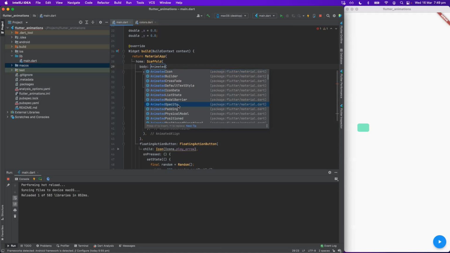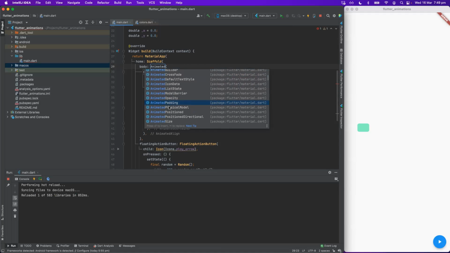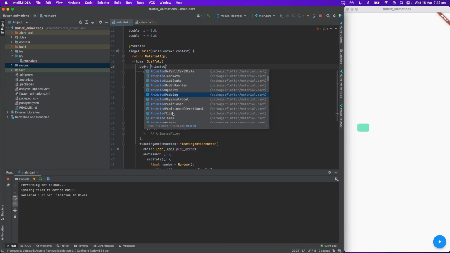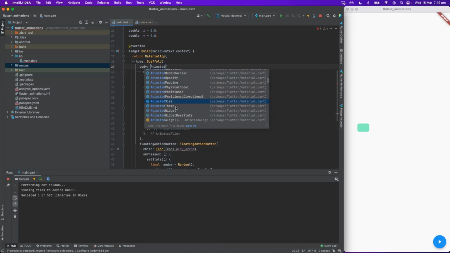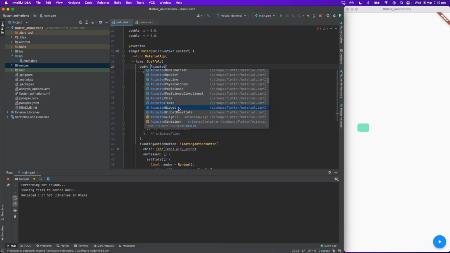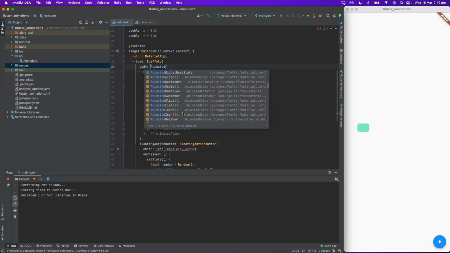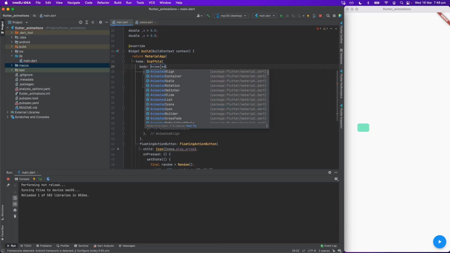There is animated opacity, animated padding. Let's say if you want to position your widgets relative to another widget, you can animate that as well. Animated size, animated theme, and animated widget if you want to write your own custom widget. So I think that's it then.